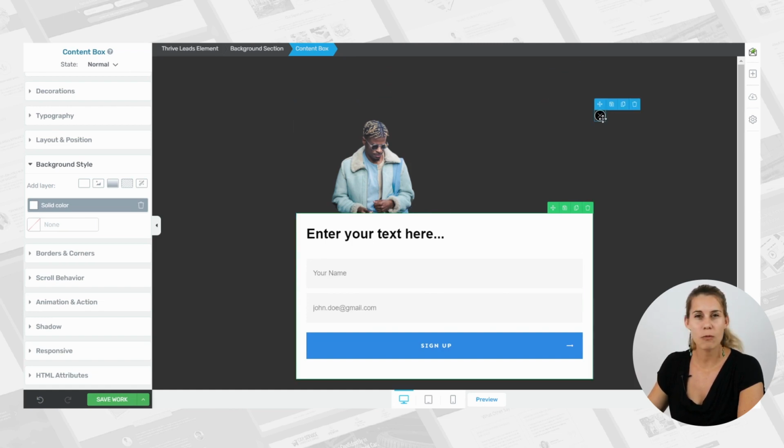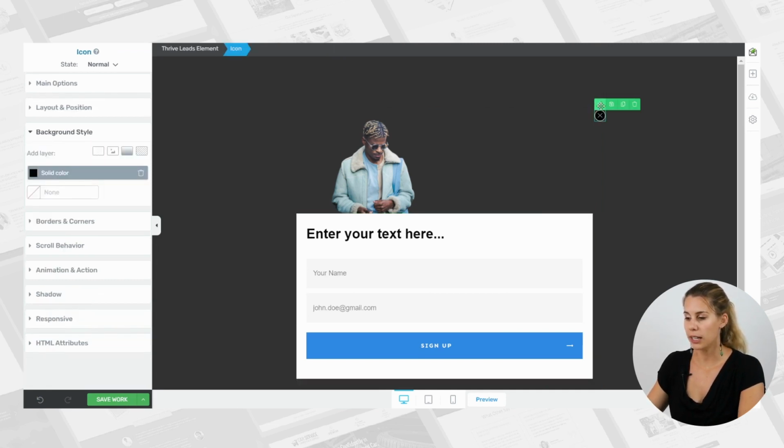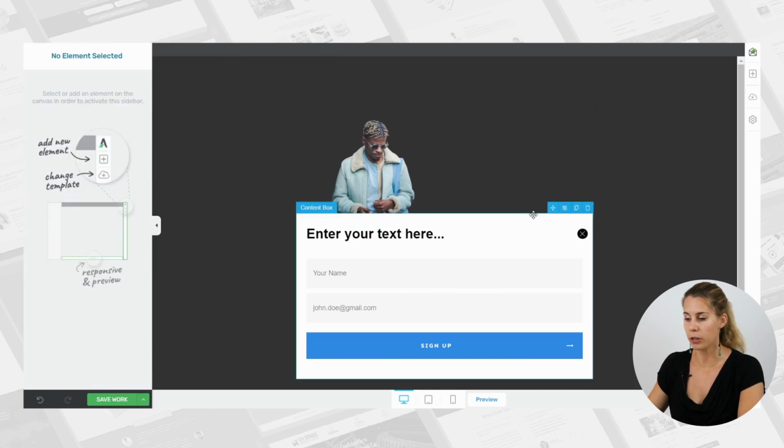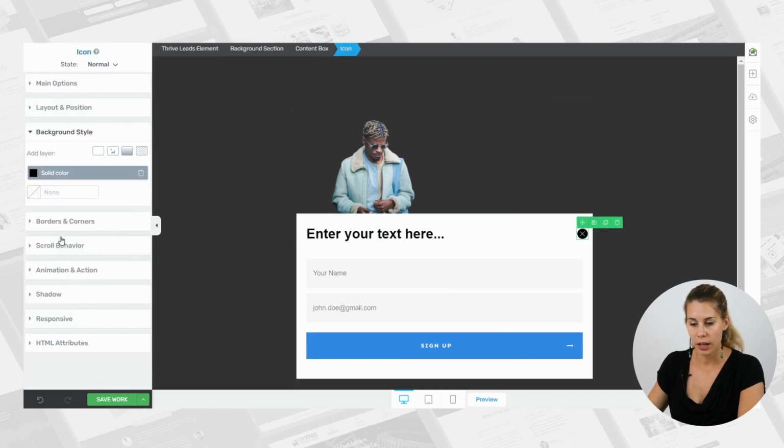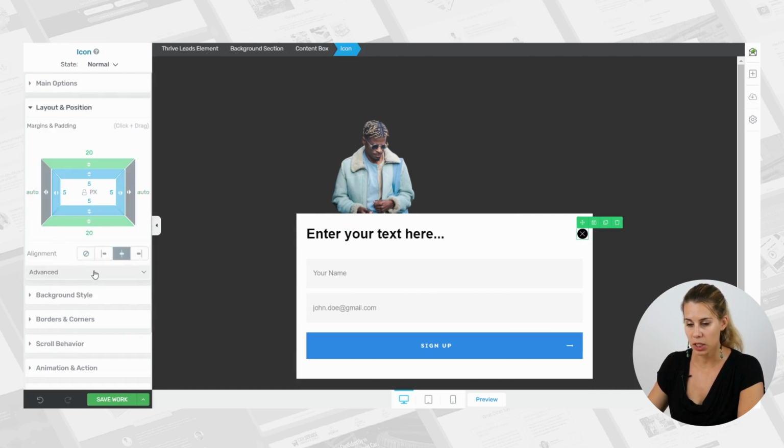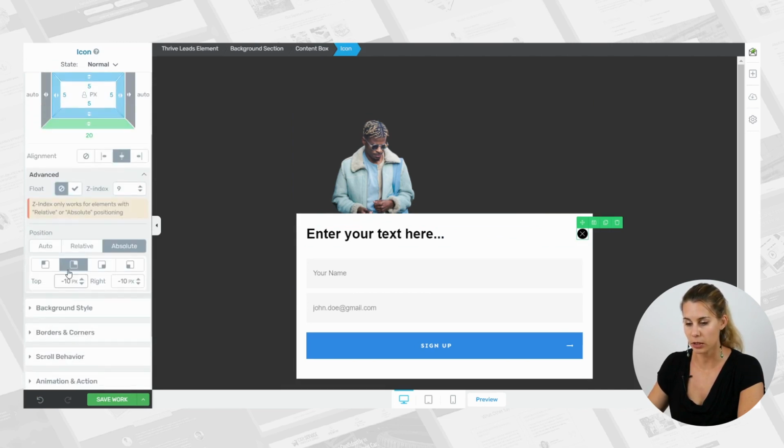Now you might notice that here we have our close button that is still in the top corner of this original lightbox. Now you might or might not want this. This is really up to you, but I personally don't think it's a good experience if people have to search for the close button. So what I would do is actually drag this one and put it inside our content box. And then we can still, in the layout and positioning, reposition it a little bit. So in advanced, you can see here, let's reposition this so that it's actually in the corner of this new box that we created.